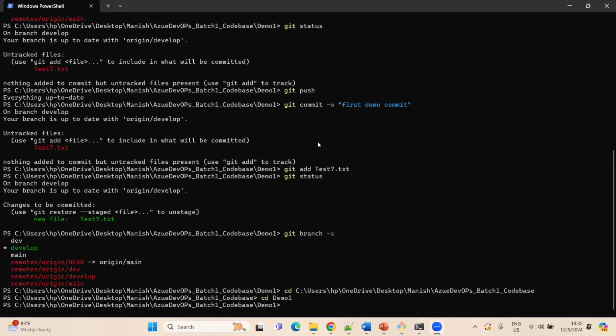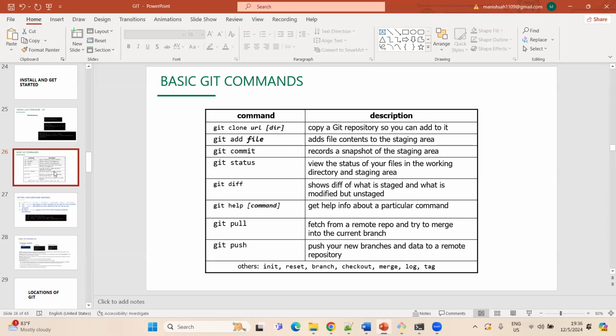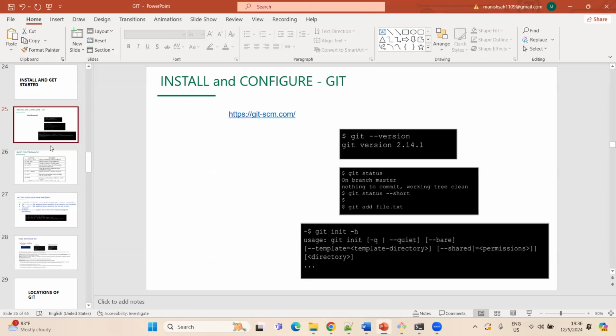I think it's not cloned properly. I'm not sure why it is not cloned. So can you write the command git status? Nothing is happening, right? Because I think git is not properly installed, maybe. Yeah, I'm getting the same error.